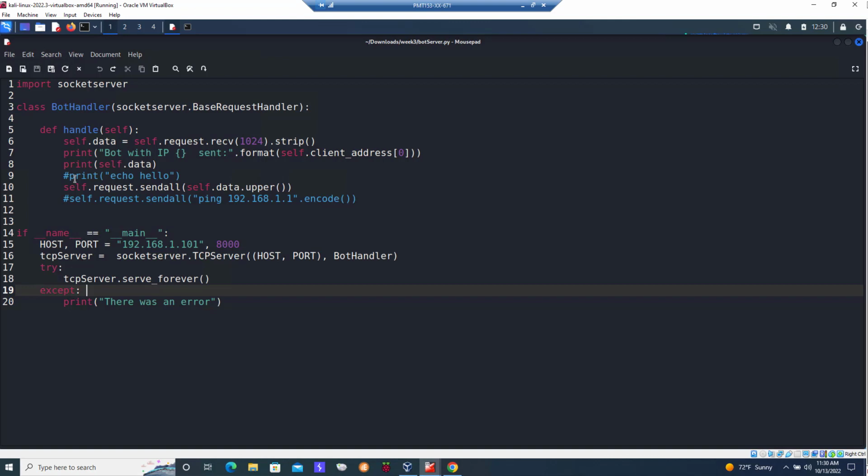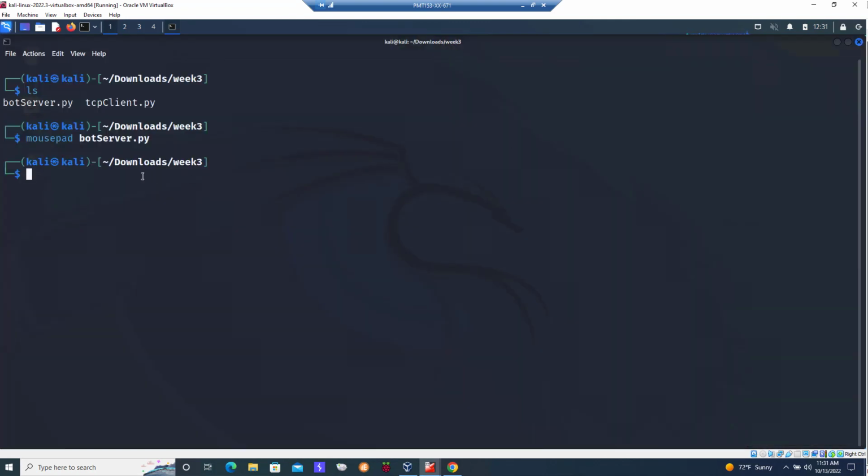Now, once we get that working, then we can do something a little bit more malicious, where we'll actually send commands to the client for them to execute. Right? So for now, let's just see if we can get this to work. So that's the bot server. Let's look at the client real quick.